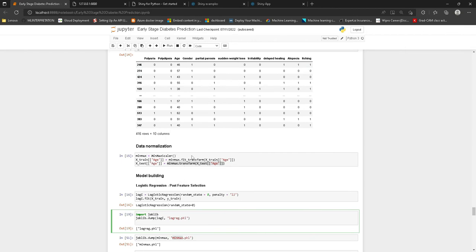But as we are using a scaler function, we also have to keep it as a file so that we can use it in our application. So we have to actually save it. Whatever min-max function we have created and fit and transformed, because this is a fitted scaler function, we have to save it.